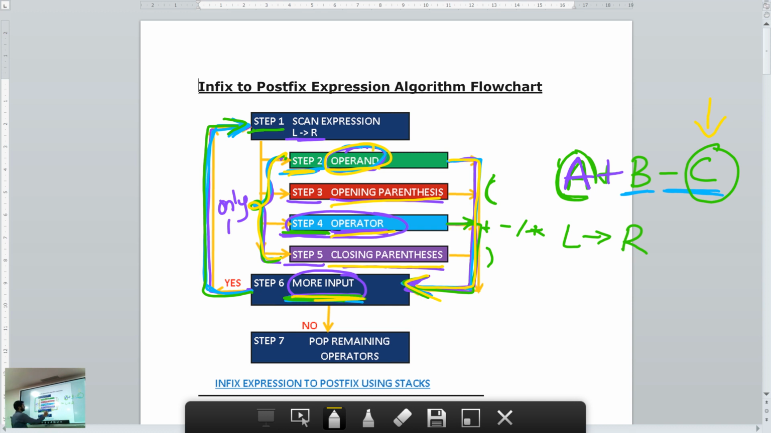Now I check if there is more input. No, I have reached the end of the input. So I do not go back to step 1. There is no more input. So I come here and I apply step 7. I hope you got the flow of the algorithm. Please remember this flowchart. You can come back to this flowchart. Note it down if you need it.